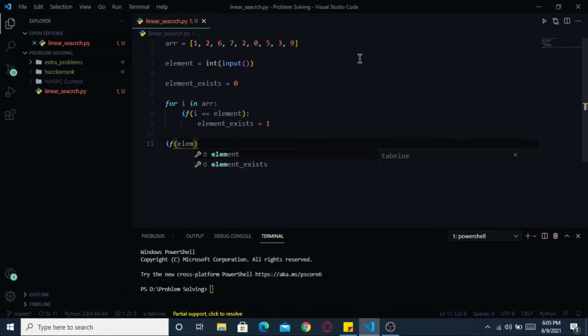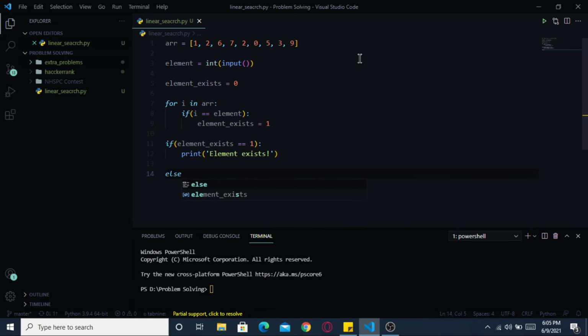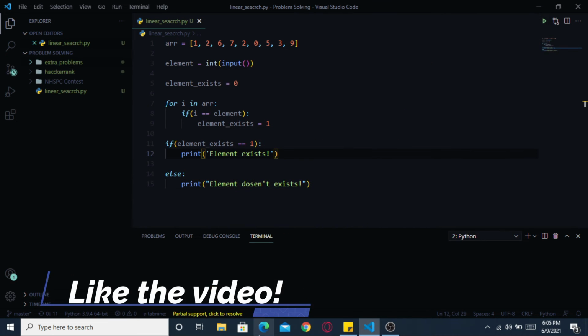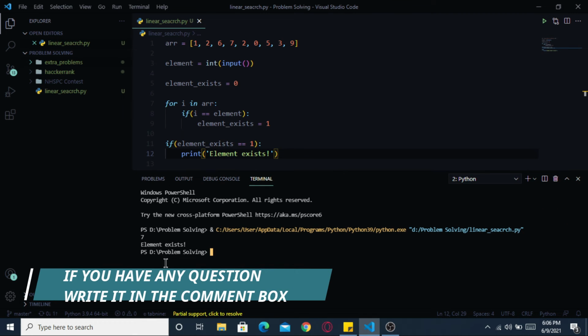After looping through the list, we will check if the flag value equals 1. If true, then we will print element exists, and if false, then we will print the element doesn't exist. Now, we will check the program. Here, you can see the output.